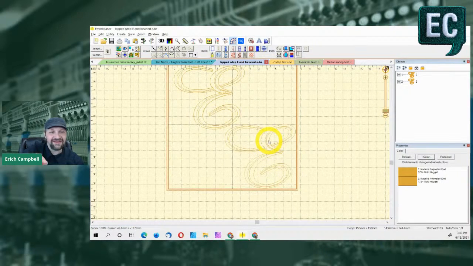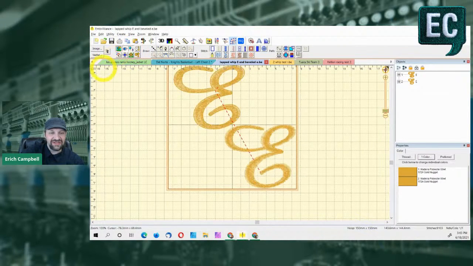The only things that are different in the settings on this are the inclinations, the stitch angles. So these two E's, despite looking very different, it's only the stitch angles that change between the two. The rest of the settings are the same. But let's go ahead and run through a couple of them if we can.